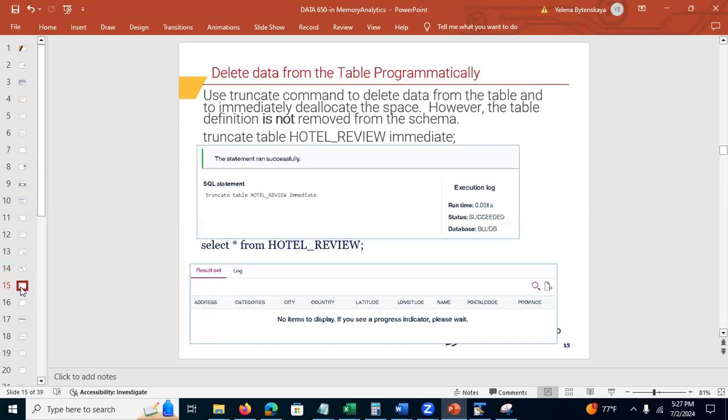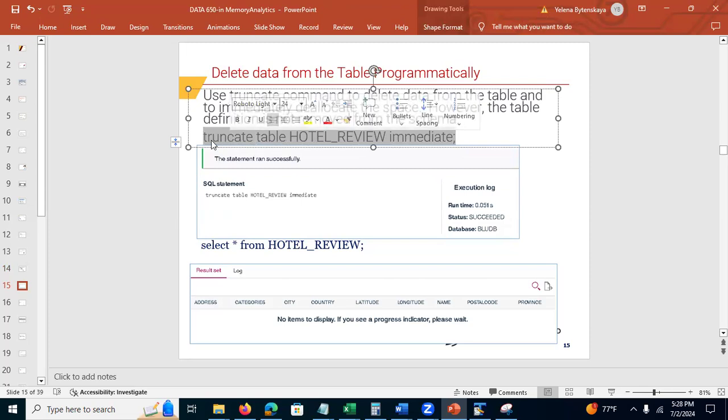It's not working. So what you need to do is to remove all data from the table, you run this command, truncate table, and then put the table name, immediate. This command will remove all data from the table and also will reclaim the space, okay? This is how to remove data from the table programmatically. You truncate the table, okay? Truncate table name, immediate. It will remove data and will reclaim all the space. I'm not going to run it because I don't want to delete what I loaded, okay?